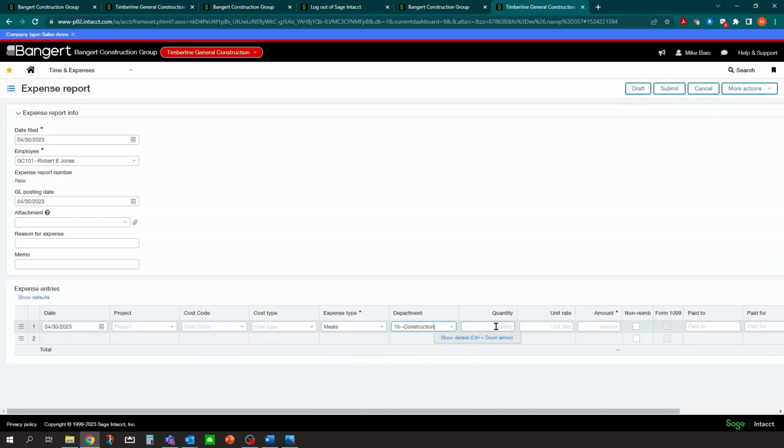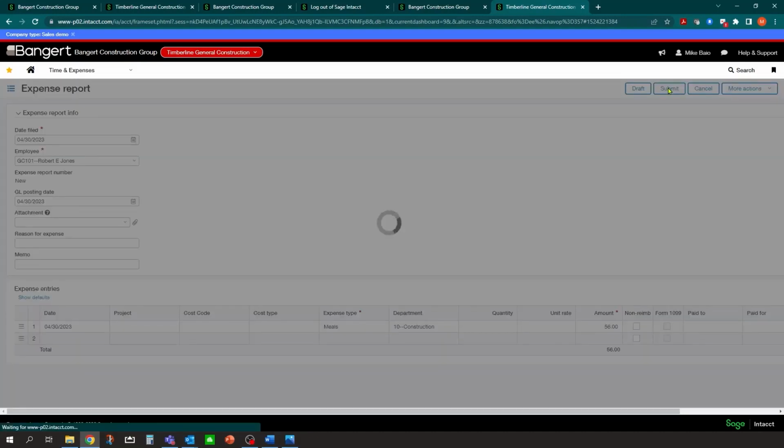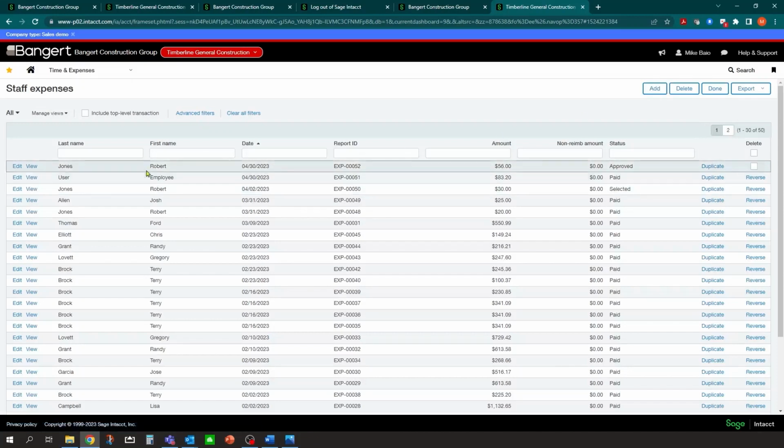It's for construction, and it was $56. Okay, and we have a reimbursement for that. So we'll go ahead and submit it. Now, because I entered it and I am Robert Jones's manager, watch what happens. When I click submit, it doesn't make me approve it. It knows I approved it, I entered it, so it goes right to approval.